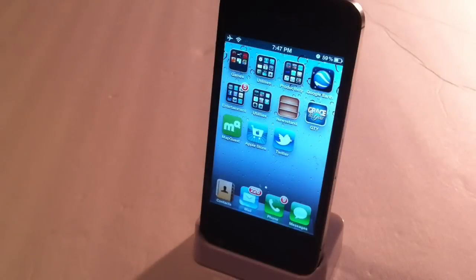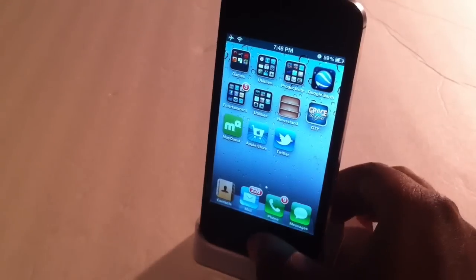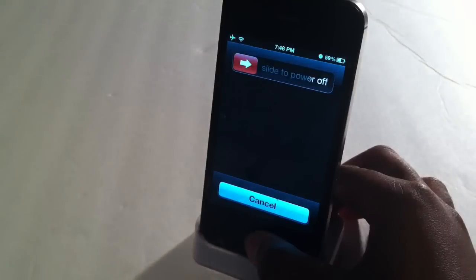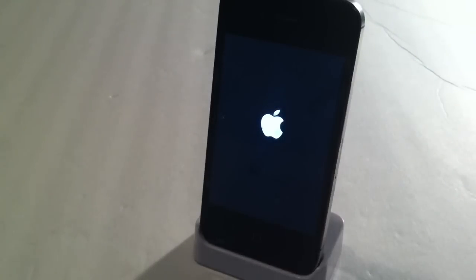But if your device is still slow, laggy, or glitchy and your apps still crash, I do highly recommend you putting your iPhone, iPod Touch, or iPad into DFU mode by holding the home button and the power button, continuously holding them together, and then just continuously holding it and letting go.